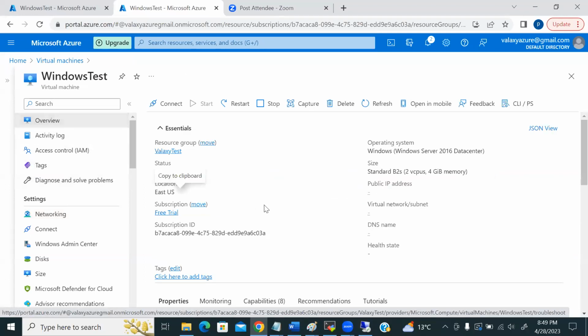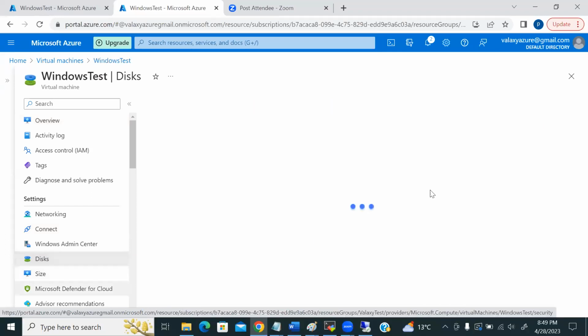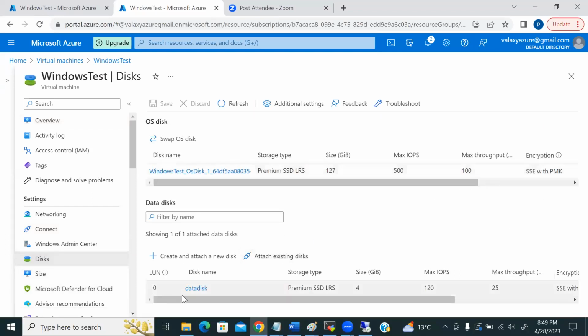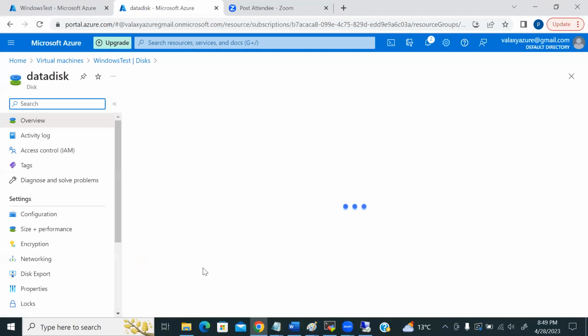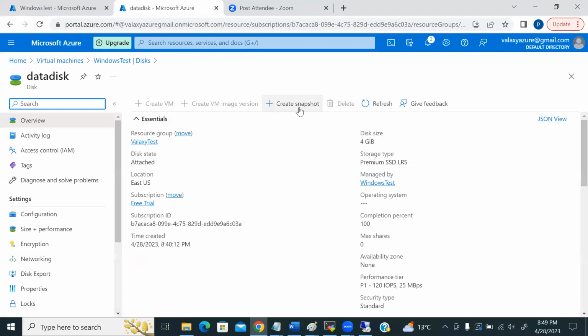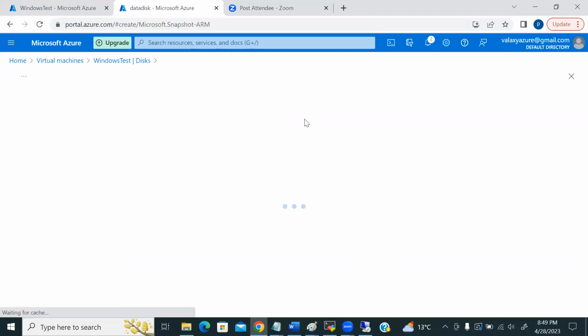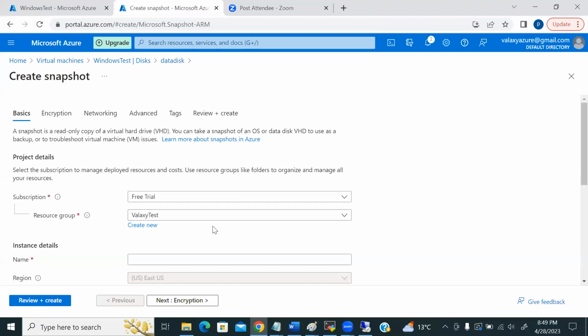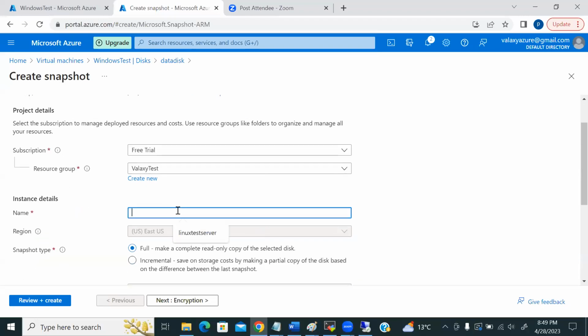So let me go to the disks now. And I'm going to take the snapshot of this data disk. So click on this data disk, and you can see here create snapshot of this data disk. So we are going to take the snapshot of this data disk, create it, and the name is data disk snap.